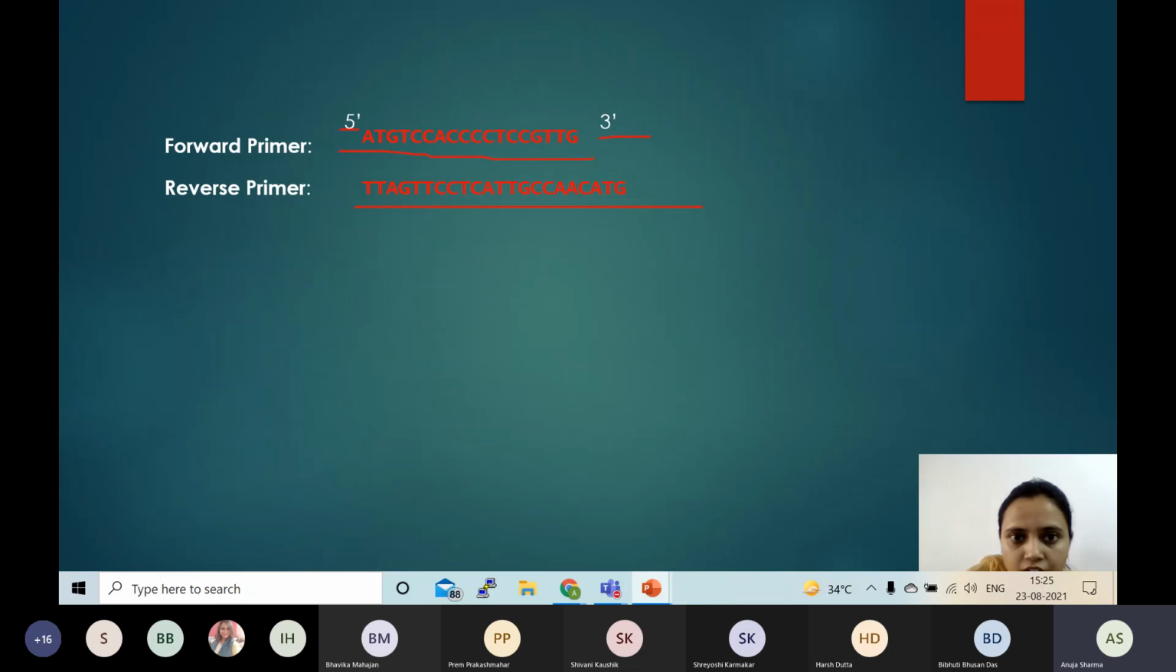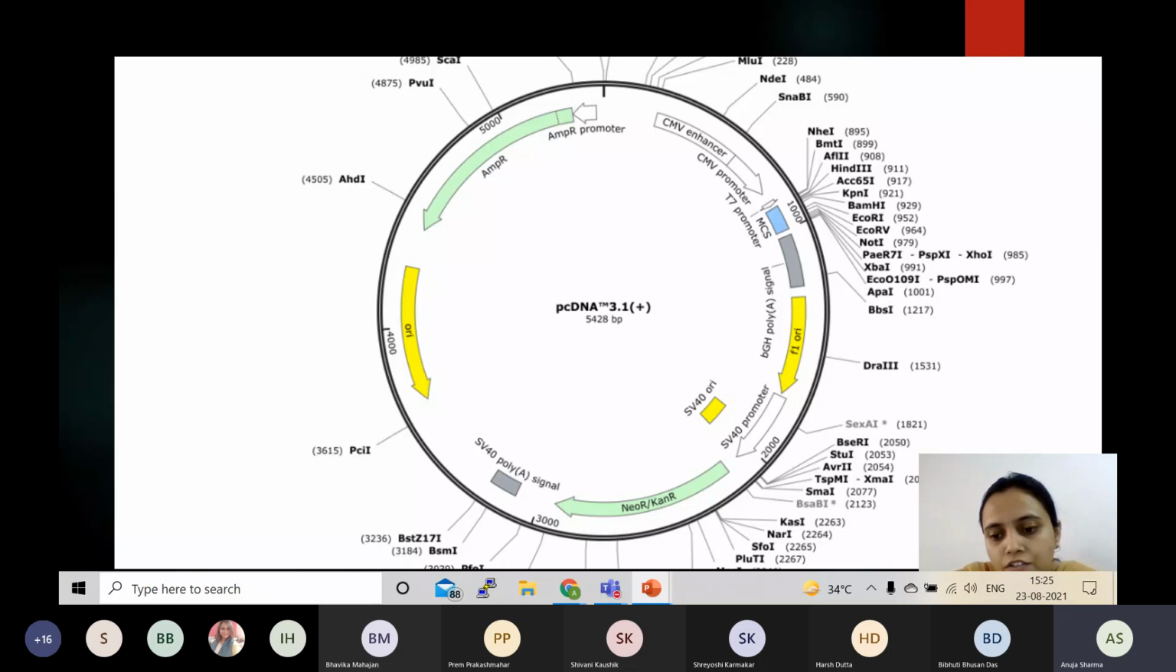So now we have our primer sequence. The task that remains at hand is to insert this. When we use the cDNA of the MET30 gene as template with these primers, what it will give us is the CDS region of the MET30 gene amplified, right?